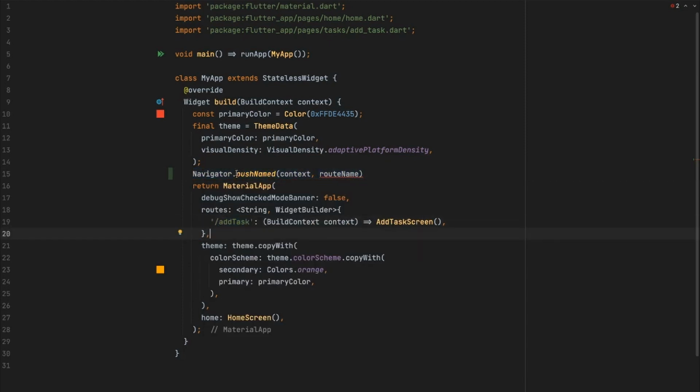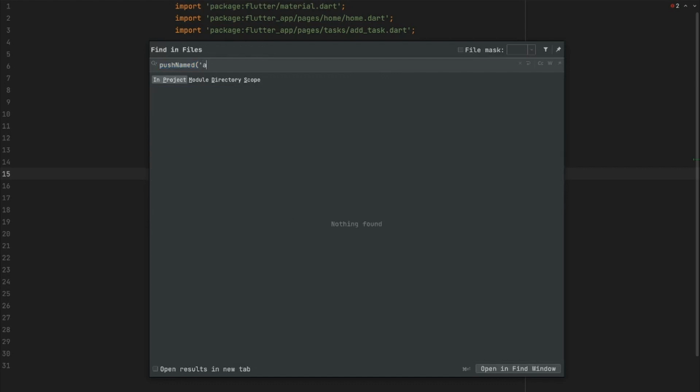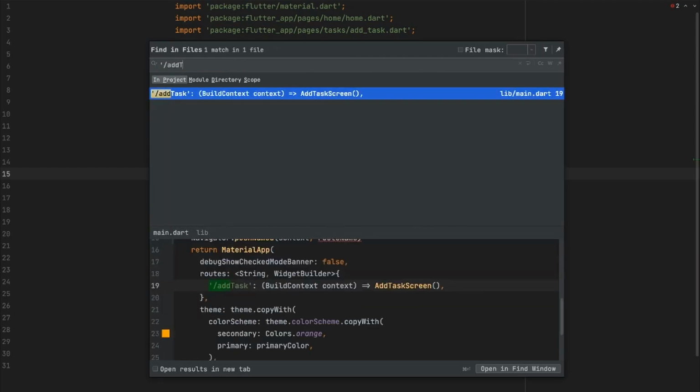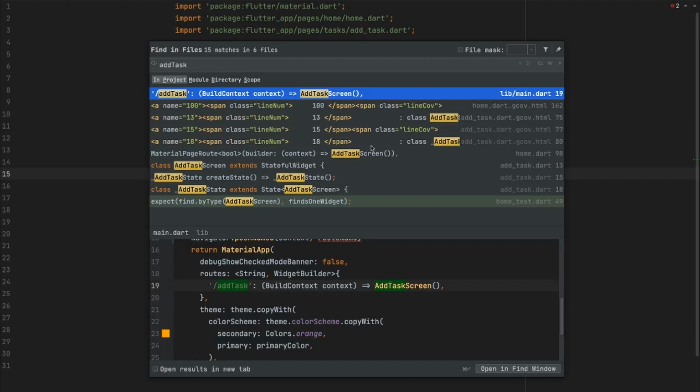You can just search for pushNamed, and we'll see that we have a lot of pushNamed calls here. We'll search whether add task has been called, and you can see that I don't find any route where pushNamed with add task has been called. Or I can search at how many places the add task route has been referenced. It's just one place here, which is the MaterialApp. Or I can search the add task string directly to see if it has been used anywhere like this.